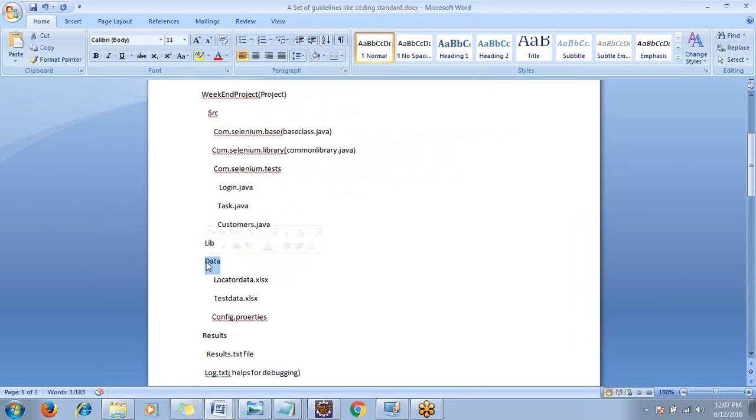We will create one more folder under source called the data folder. This folder will have three files: locator, data.xlsx. Here all the XPaths we will be writing. Test data, all the test data will be written in this Excel file. And config.properties, where we specify which browser to launch, everything we will write here.